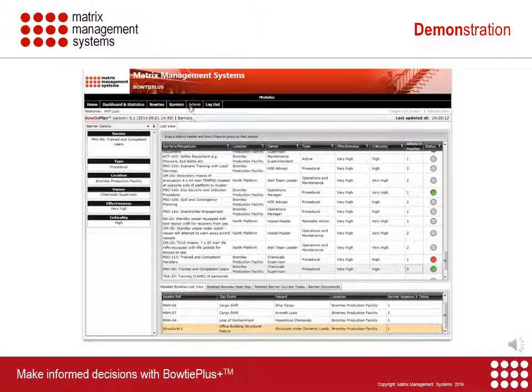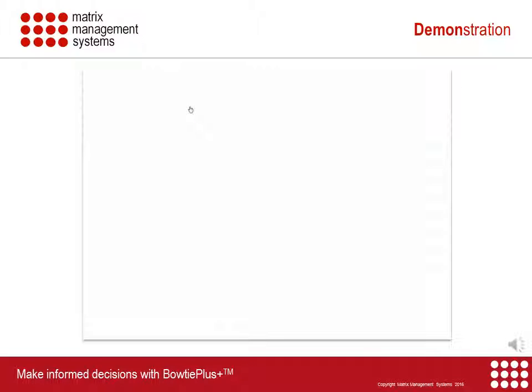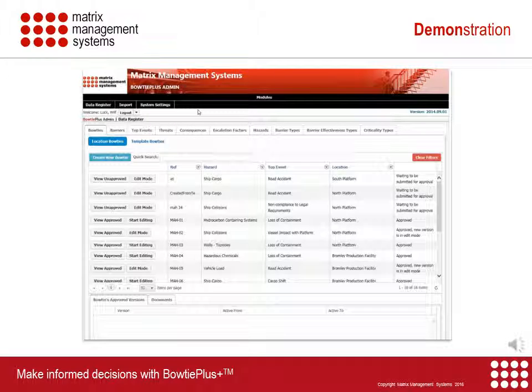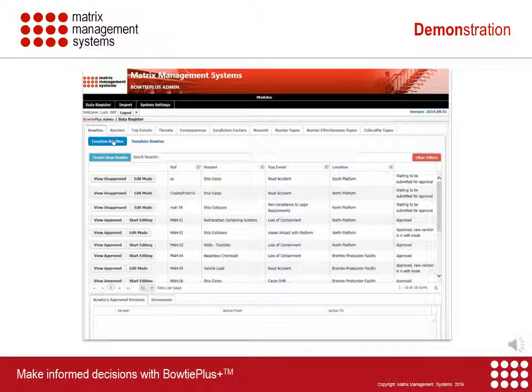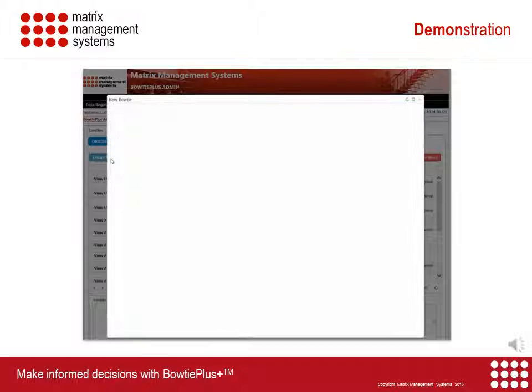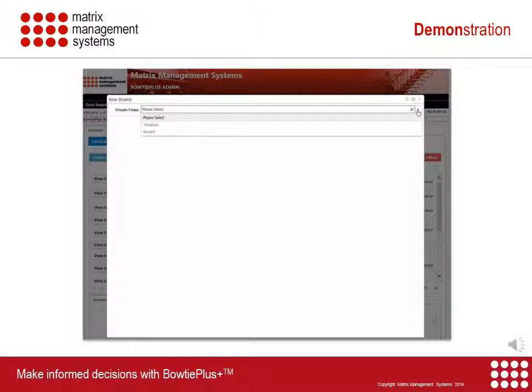So let's have a look at admin now. Admin is very, very important because it contains all of the components that you need to make a bow tie, or if you're going to import one from somewhere else, you need to be able to put that data somewhere. You can create bow ties from templates, or you can create bow ties from scratch, which is exactly the first thing that you're asked when you're going to create a new bow tie. Are you going to do it from a template or from scratch?